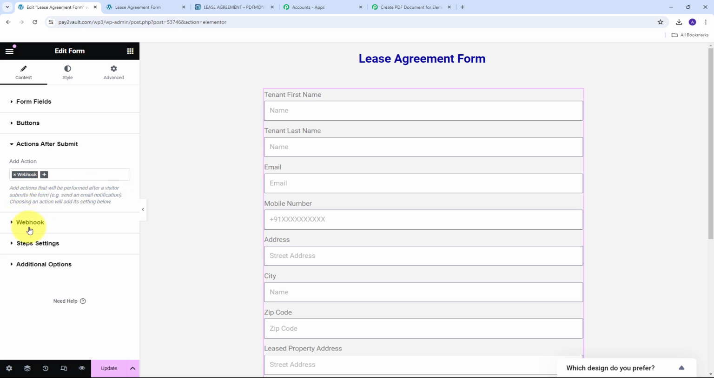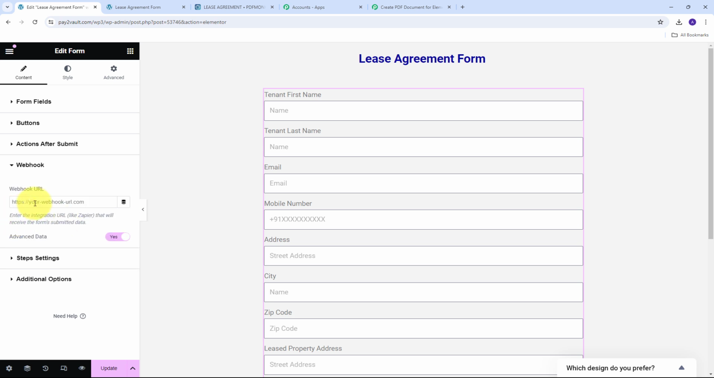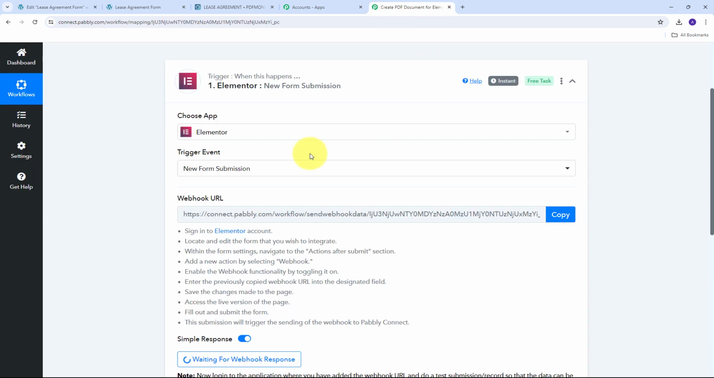And now we can see I have opened this tab of webhook. So I'm going to open this. And here in this tab, I need to add my webhook URL that I have copied from Pabbly Connect. So I'm going to paste that here. And now what I need to do is I need to click on update. So I have successfully updated my webhook in this particular form and I have connected this lease agreement form with Pabbly Connect. Now what I need to do is I need to go back to Pabbly Connect.